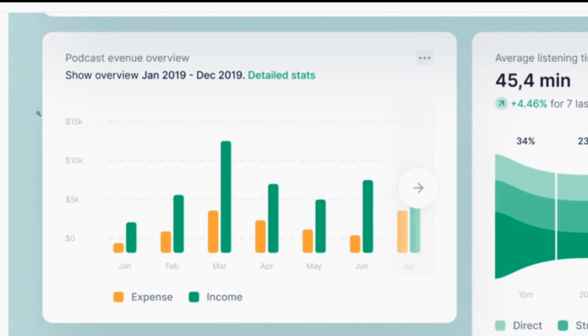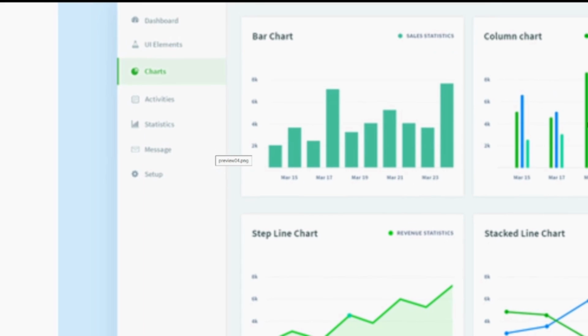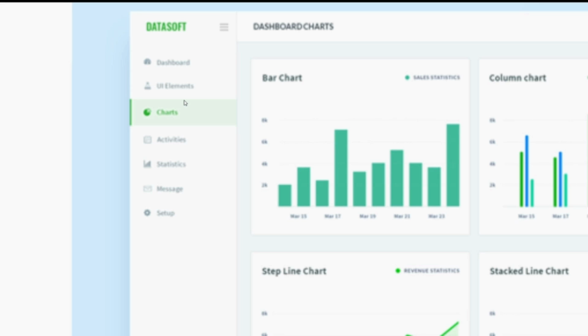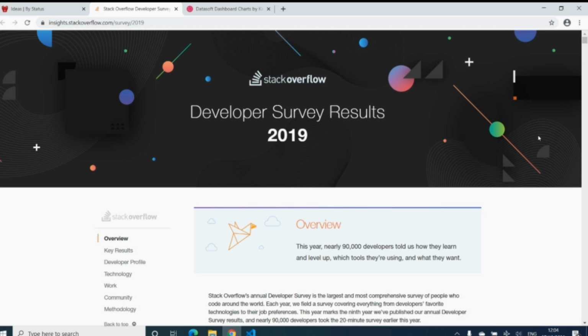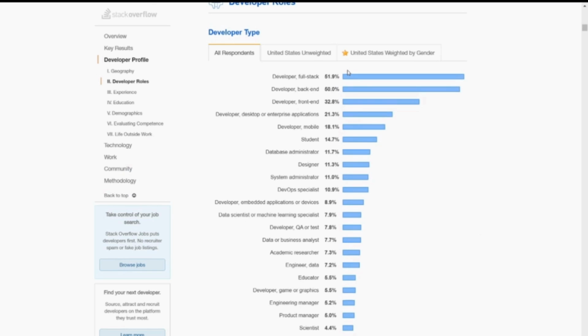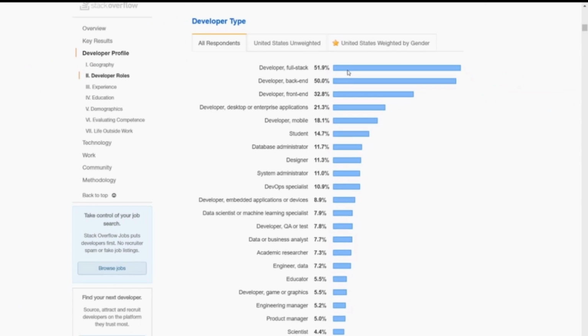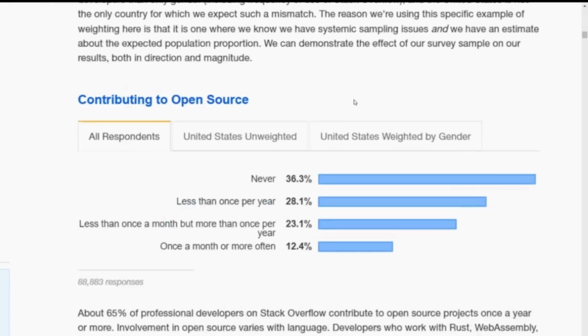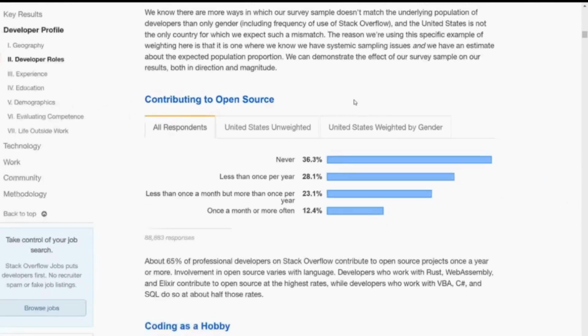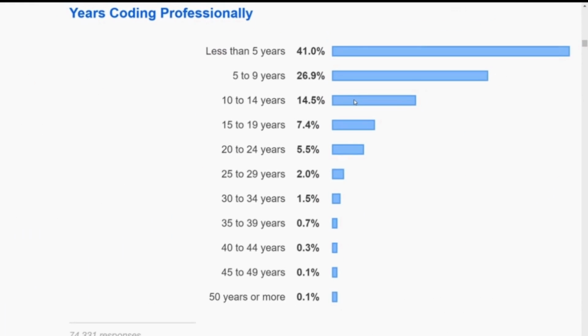Bar charts are a great way to visualize your data. The good thing is you can visually compare the data at a glance. Many organizations present their user surveys in the form of visual bar charts. As you can see on this example, we're looking at Stack Overflow's 2019 survey results. As you can see, they're mainly bar charts and they're very easy to visualize and understand.